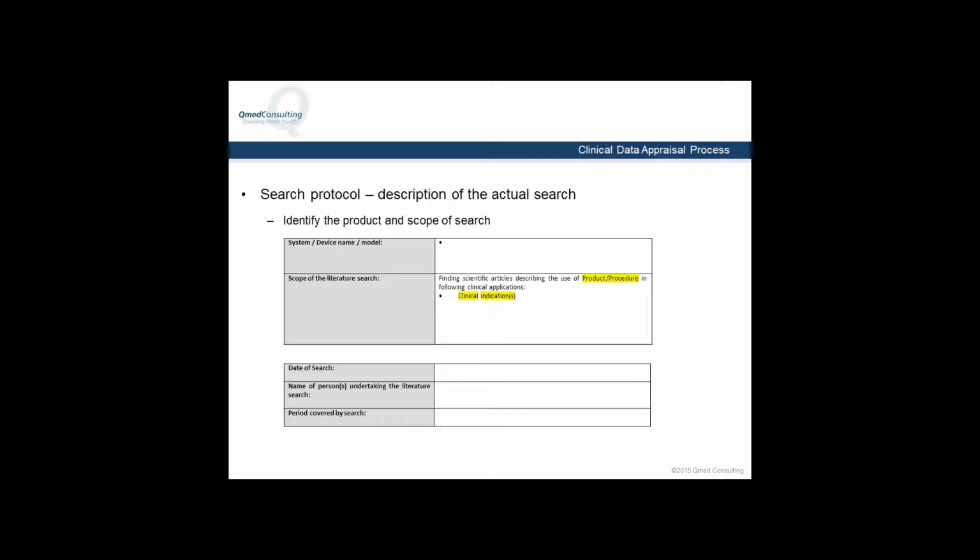Then you need to specify your search. When are you doing it? A date. It doesn't need to be the exact date, but perhaps this was done in March 2015. You will need that especially later on. There's a requirement that the clinical evaluation reports are living documents that are updated on a regular basis, maybe every third year, whatever your quality system says. So it's very nice to have the date so you can go back and do the search again from that time point and forward, so you don't have to repeat anything. So the date is actually important.